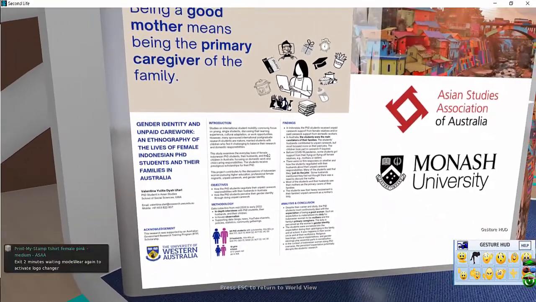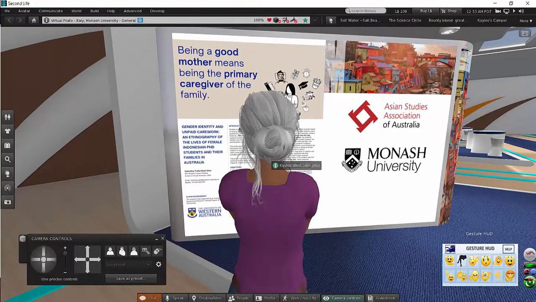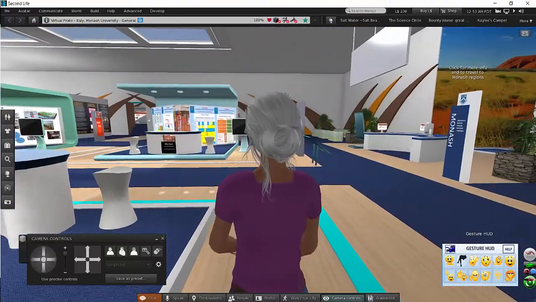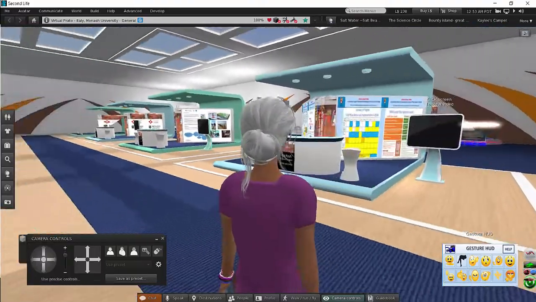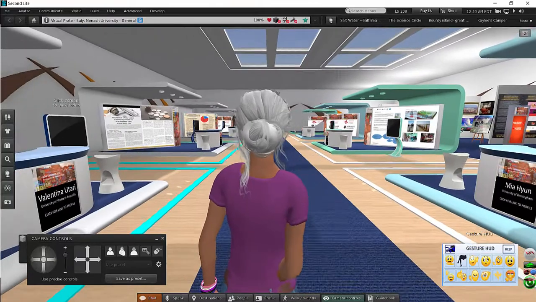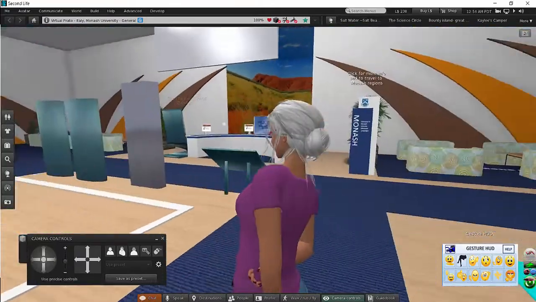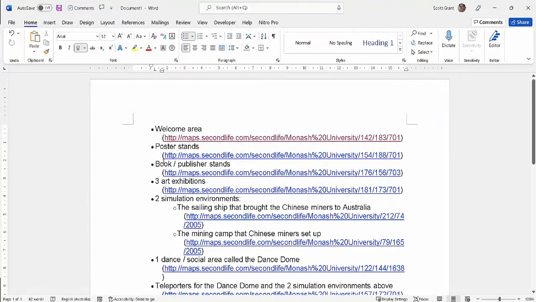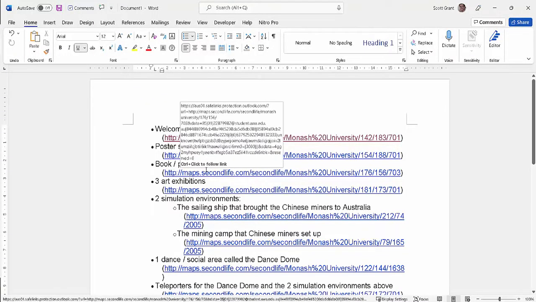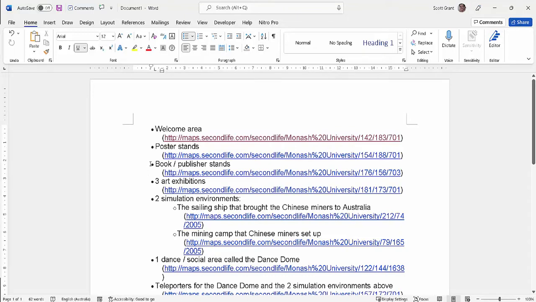Now, to get out of first person view, all you have to do is hit the escape key on your keyboard and you return to the normal view. So this is the poster area here, and you can see there's a couple of posters set out on the different stands. We then have our book and publisher stands. So that's this item here.